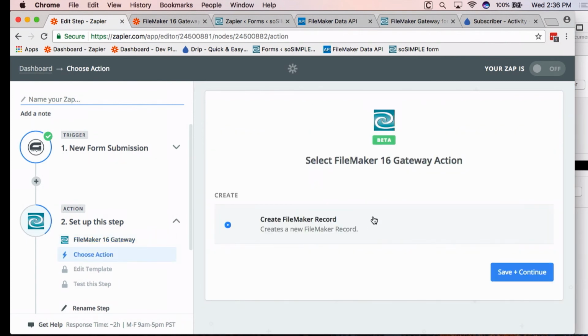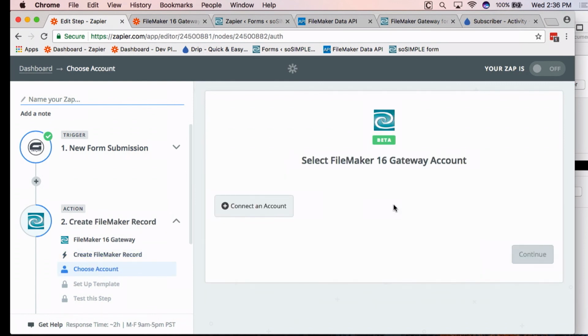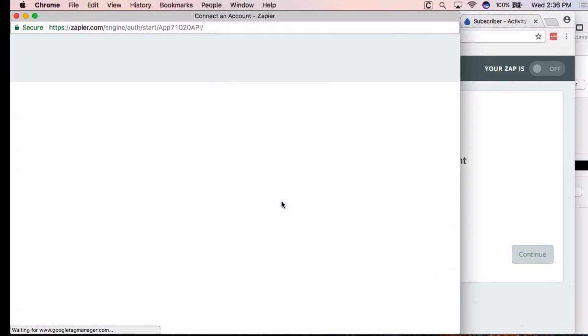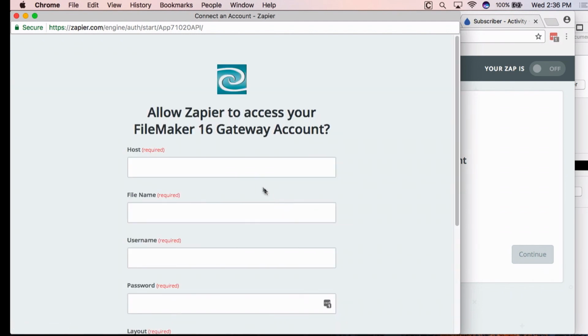Inside this gateway is this action called Create a FileMaker Record. And the first thing I need to do is connect to my database. So I'm going to go to my database, which was on my staging server.